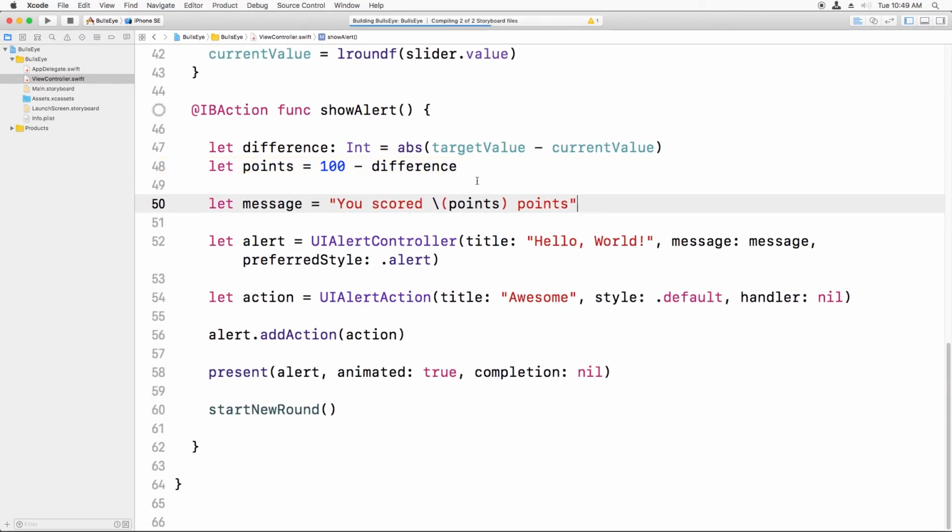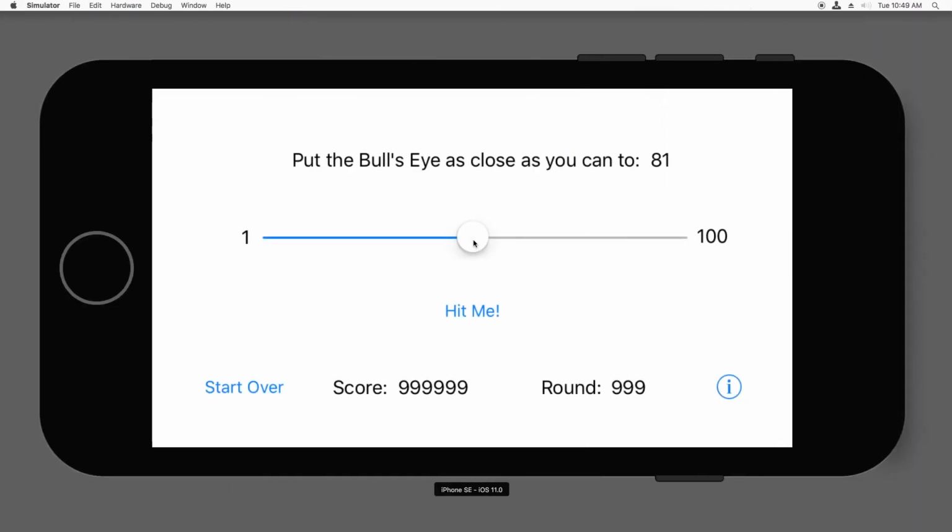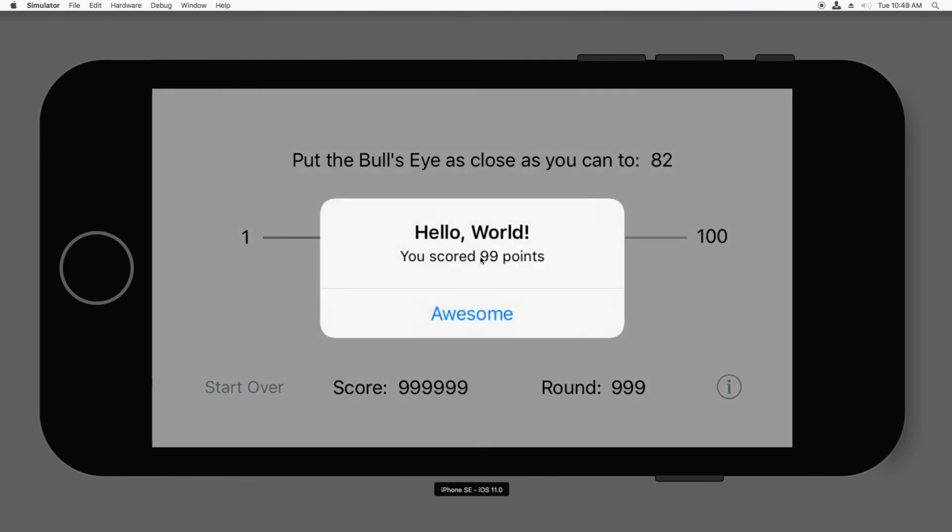And now we'll run. Trying to get as close as I can to 81. And pretty good. I was only one off, so I scored 99 points. Awesome.